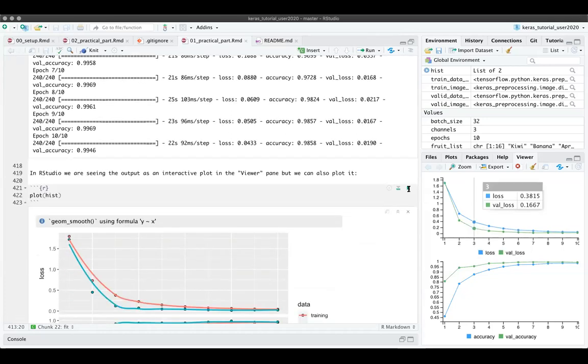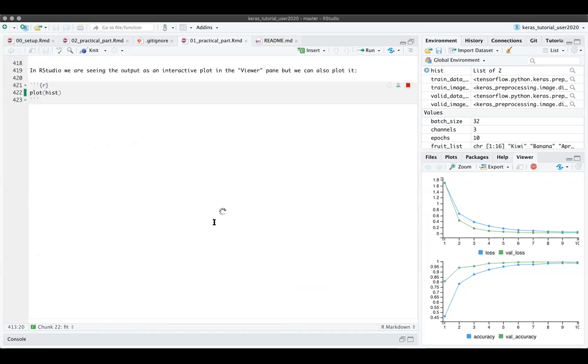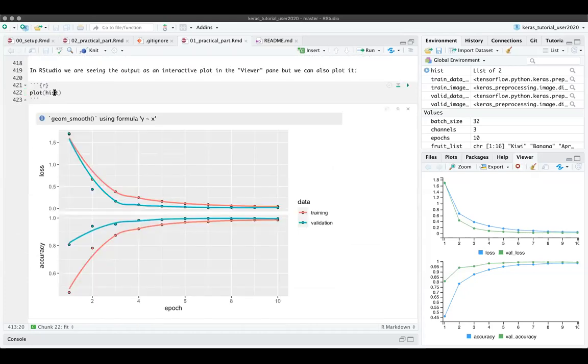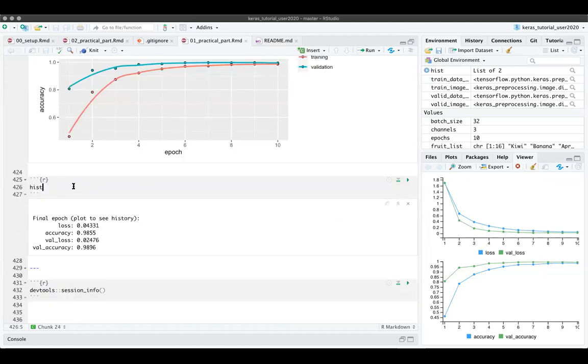All right, let me just very quickly go over the rest of this file. So the hist object here, you can plot it and it will just plot the curves you saw in the viewer pane in RStudio. This is the number of epochs on the x-axis and the accuracy and loss on the y-axis, and you see how well your model learned during training. And the summary you see here, this is the final epoch. And you see the loss, the accuracy, both for training and for validation.